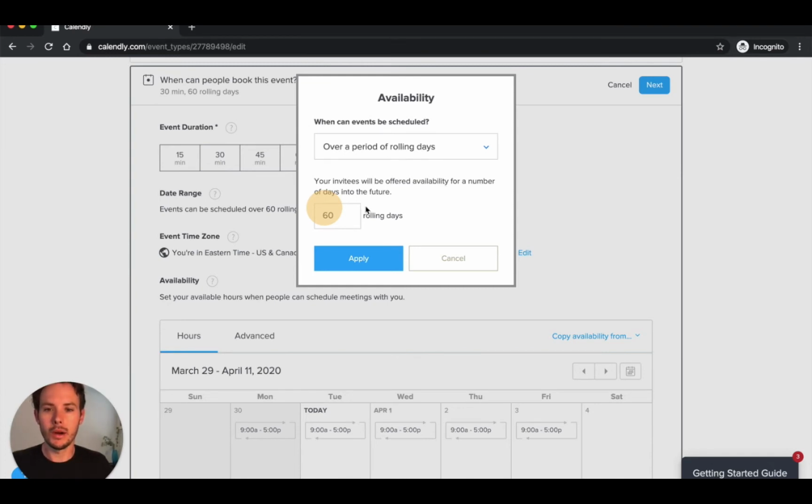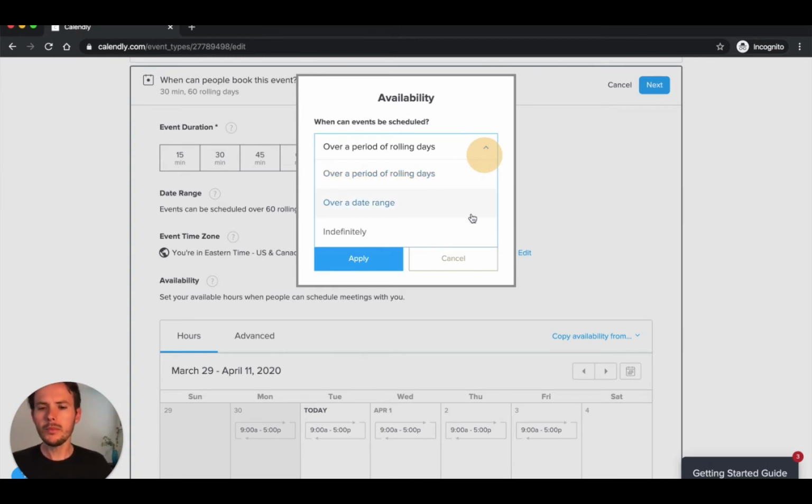Better practice is probably for most businesses to have fewer rolling days, because if people book too far out, they can forget about the meeting or get less excited and are more likely to not follow through. So I would say let's call it 2 weeks. You probably don't want people booking more than 2 weeks out. The other options, real quick, are you can set up over a specific date range or indefinitely. But what I would recommend is over a period of rolling days and keep it to a relatively small number of days.